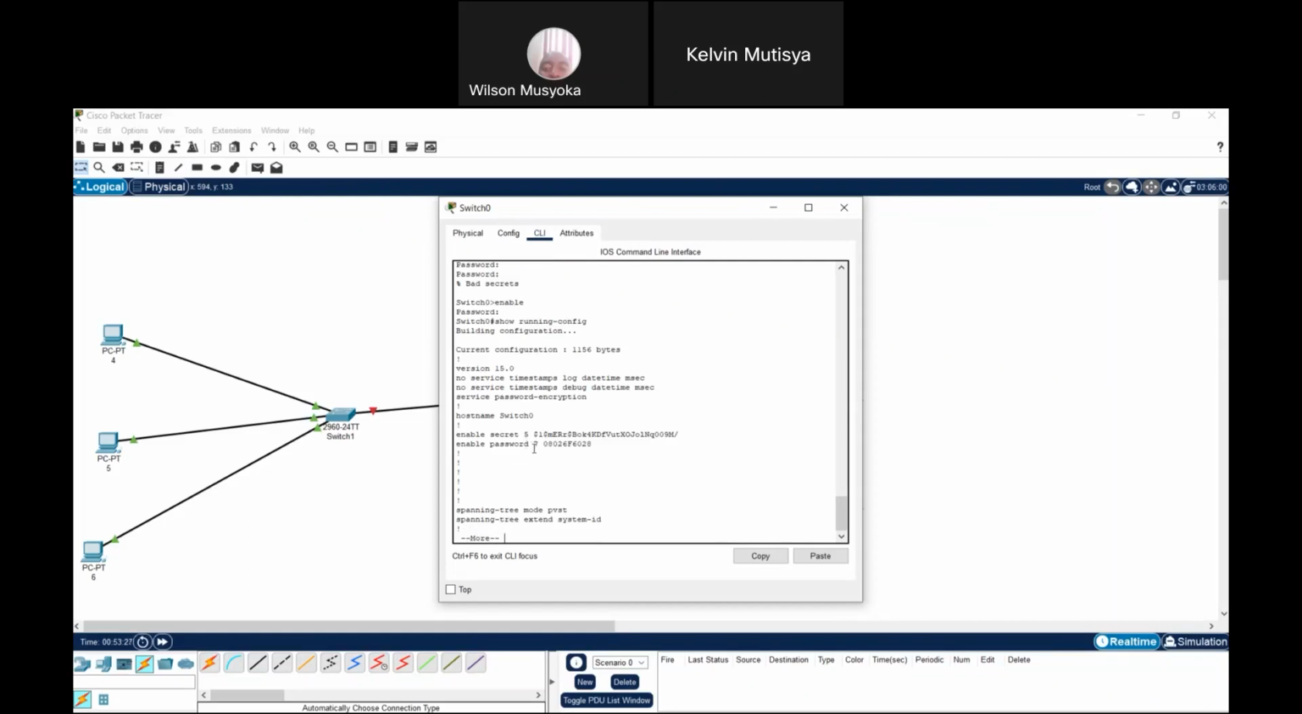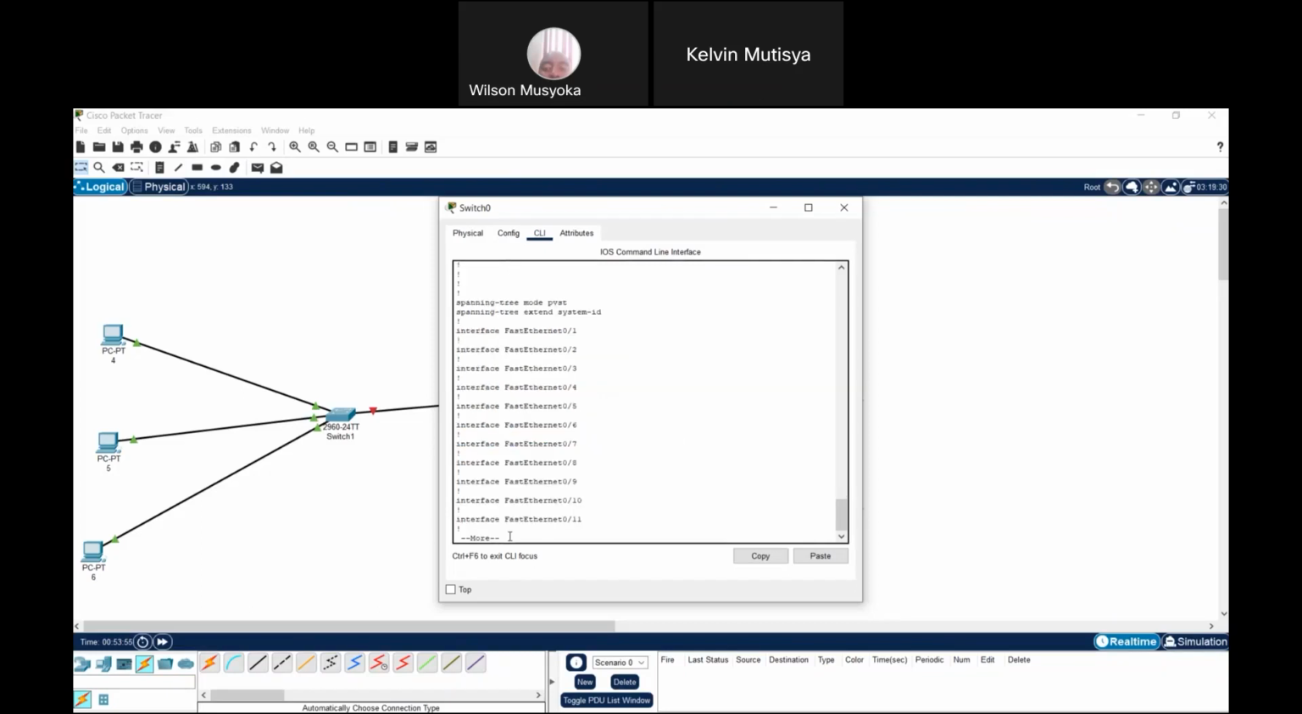See, the first one was using this one. This is a different type of encryption. The second one, the enable secret, is using MD5 hashing. That is why it has a 5, and the encryption is a bit stronger. This one was a bit basic, and this one is a bit more complex. So that is how the encryption works, and that is how you can secure your devices as you start configuring your network.